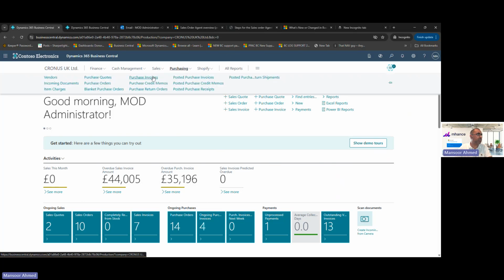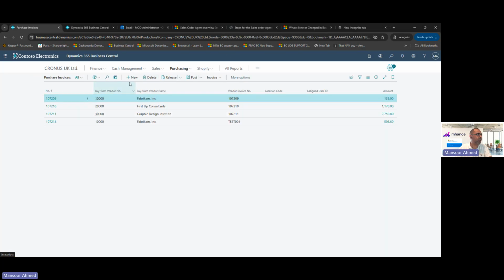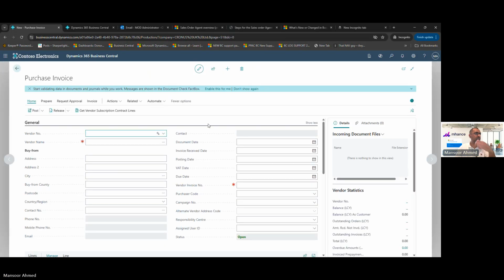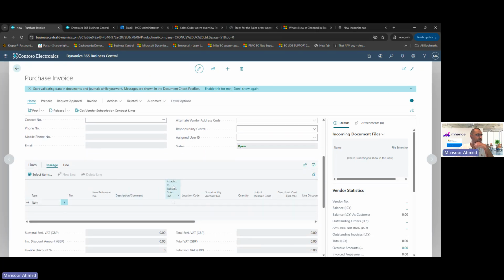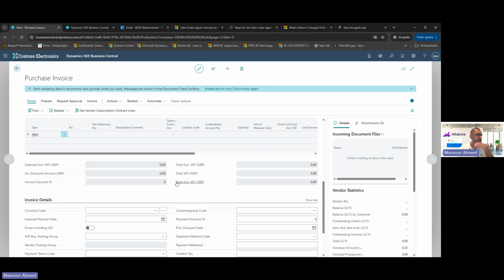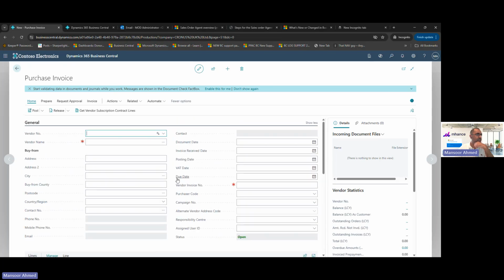So another area is, for example, if I came to purchase invoices, which is a very common area, if I come into new, again, this is in a variety of windows. This is me just showing you an example. You can see immediately this field here, vendor number. You can see the little Copilot icon up here. So there'll be some fields, not every single field, which will have the icon where you can use a suggestion. And the suggestion here is it suggests a value for this.